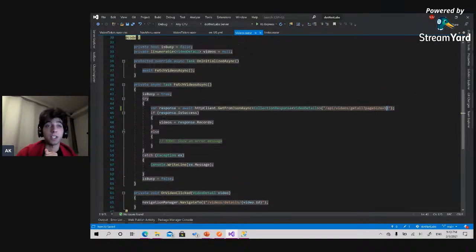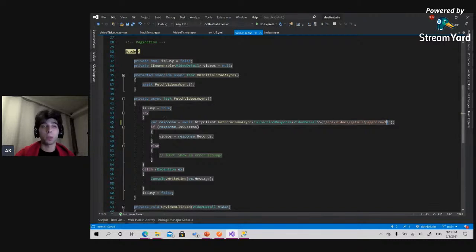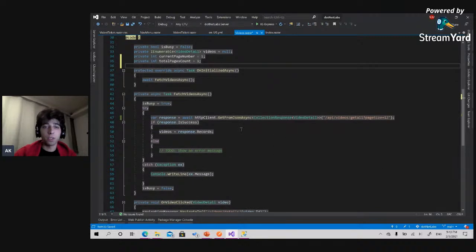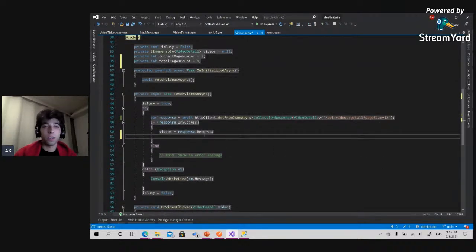What we want to do right now is to store the number of the current page and the number of the total pages. So I'm going to create two variables here: private int currentPageNumber equals 1 by default, private int totalPagesCount equals 1 by default. After we retrieve the videos, if the videos are retrieved successfully, this response is of type collection response, and it has a property called response.PageNumber. This variable retrieves the number of the current page.